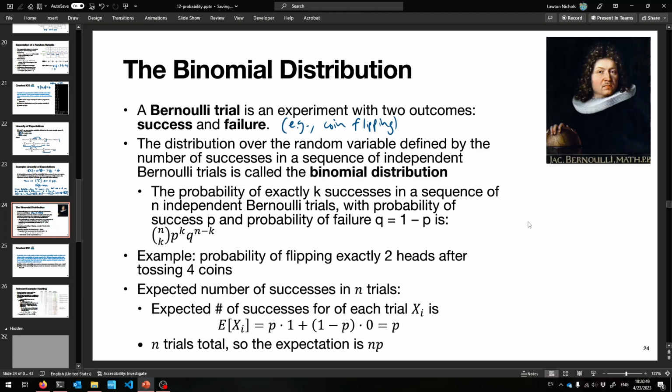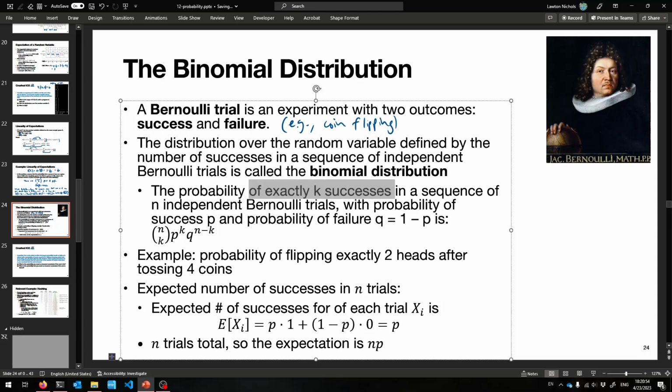All right? So essentially what we're after is the probability of exactly k successes in a sequence of n independent Bernoulli trials, so like n coin flips. We want to figure out the probability of exactly k successes, like exactly 2 heads when I flip 4 coins. There's actually a way to calculate that. Given that the probability of success is p, you know that ahead of time, and the probability of failure is q, and these are all independent, so those never change. The probability of failure is the opposite of success, so it's 1 minus p.